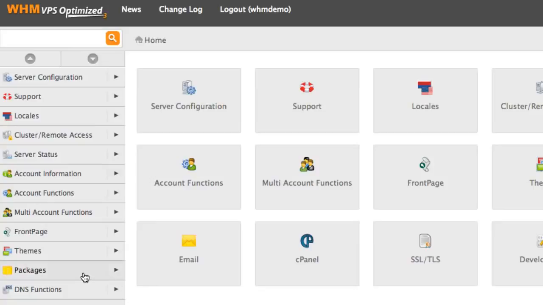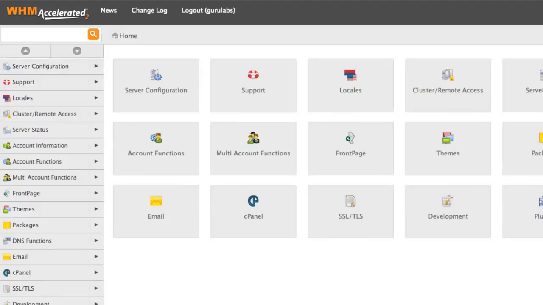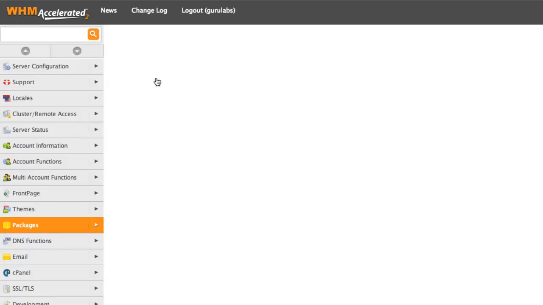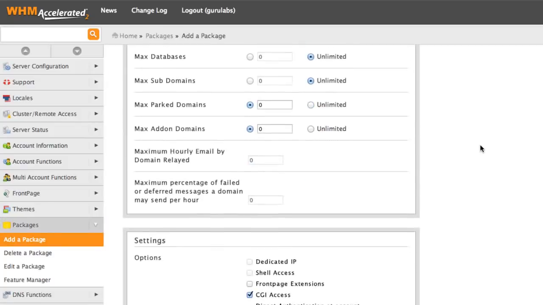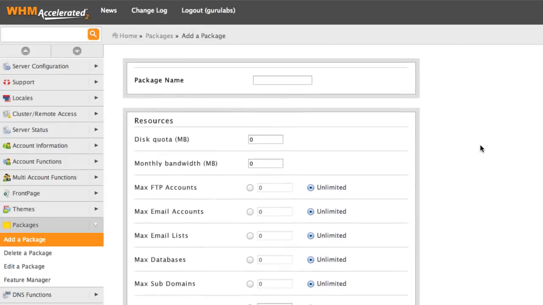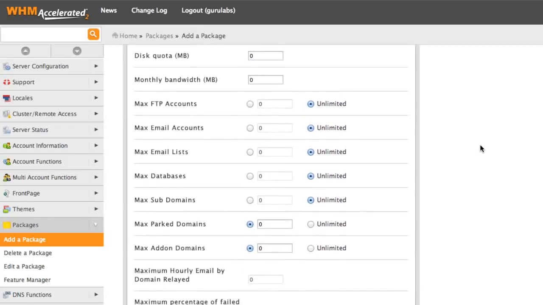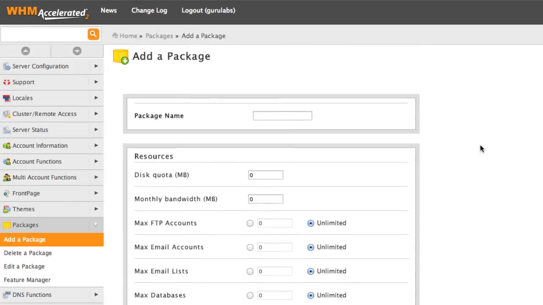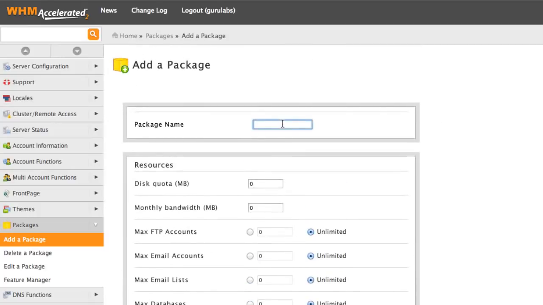First thing you need to do is create packages. Okay, the next thing you're going to do is click packages, then click add package. And over here, it's pretty simple, pretty straightforward. If you don't understand anything that's here, just find out more about it. But there's not much you need to fill out in this section. You need to give this a package name.